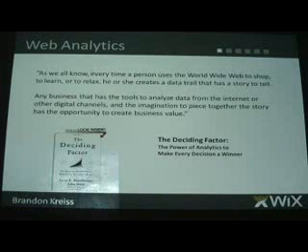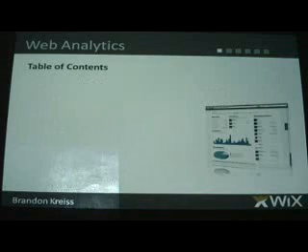Right? They collected data to prescriptive movie choices. So there's tons of ways to use data. Right now we'll just be talking about how visitors use your website.